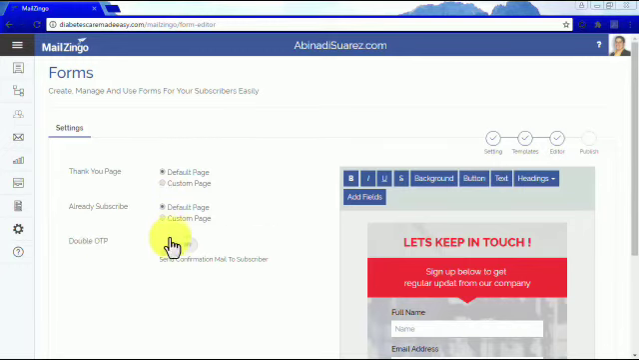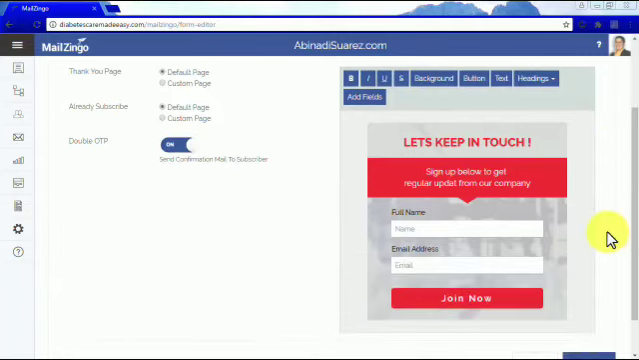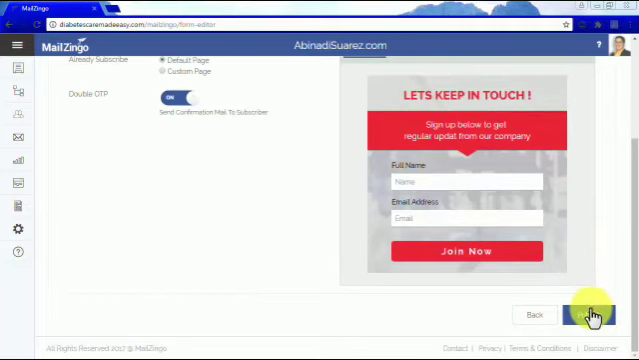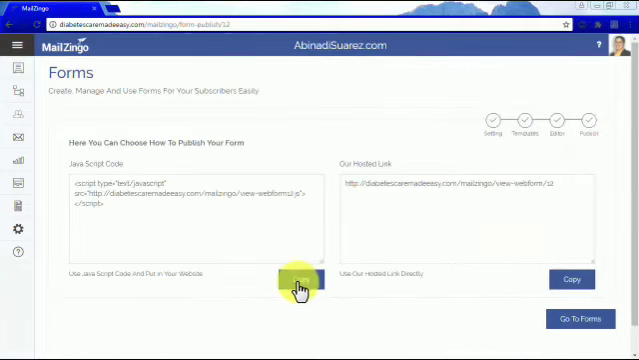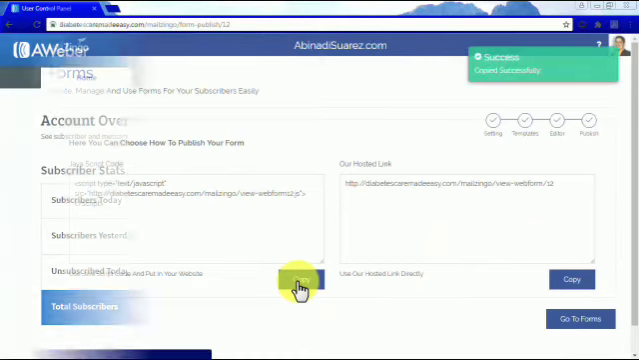Now, in the Forms editor, you'll be able to customize your thank you and already subscribed pages as defaults or as custom URLs. You'll also be able to select whether or not to send a confirmation email to your subscribers. We recommend you turn this option on. Then, you'll be able to modify the text on the template for your heading, your subheading, your social buttons as text, to insert a custom background image, and add fields to your opt-in form. Scroll down, click on Publish, and copy the JavaScript code that will appear after you are done.